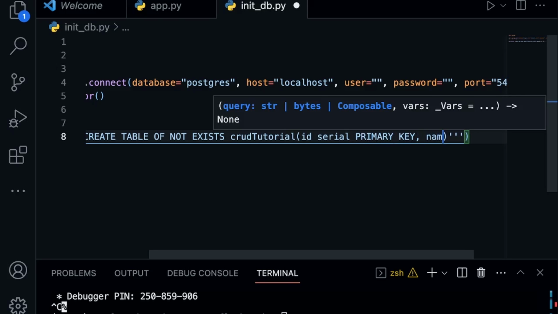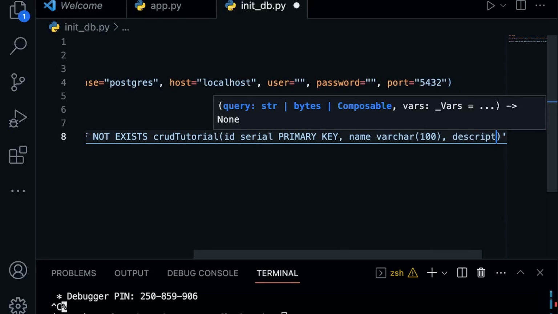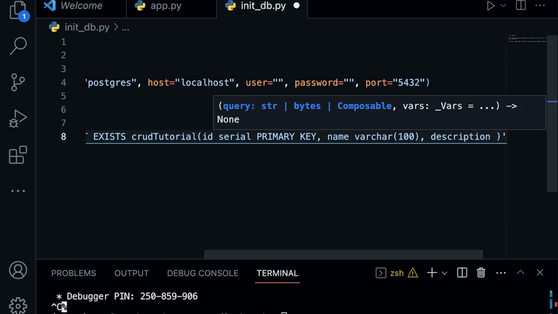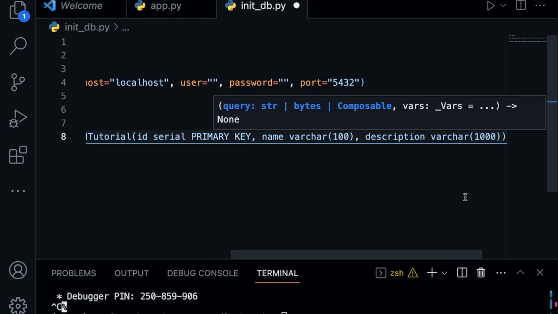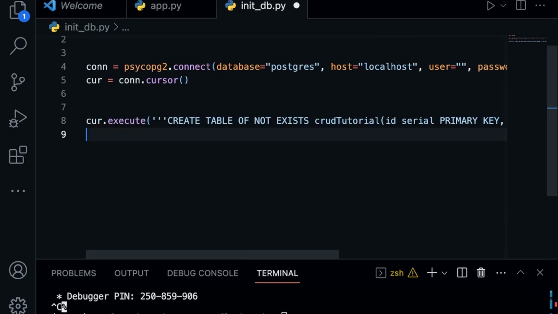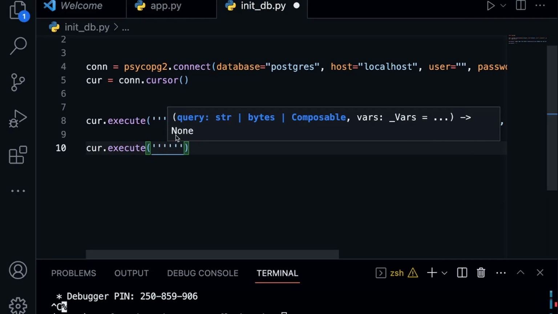Next thing, pass in the name, and we're gonna have a VARCHAR, and then we can pass in description, and then it's gonna be the same, maybe a little VARCHAR of 100. Yeah, everything's looking good. So now let me execute another command right here, cur.execute. Alright, so to test the database, let me insert something here.